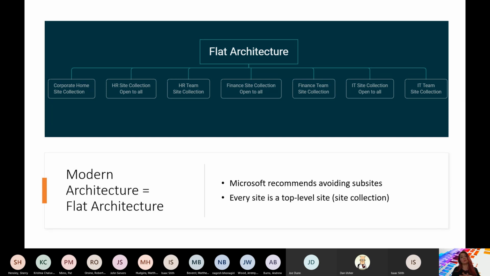Microsoft now recommends we avoid creating subsites within our site collections, which means now we can just call them sites, not collections. Every site is a top-level site inside the architecture. We don't nest. We have hub sites that we can use to relate sites that are related in scope and topic, but we have different audiences, different security needs, or just need the room for organization.